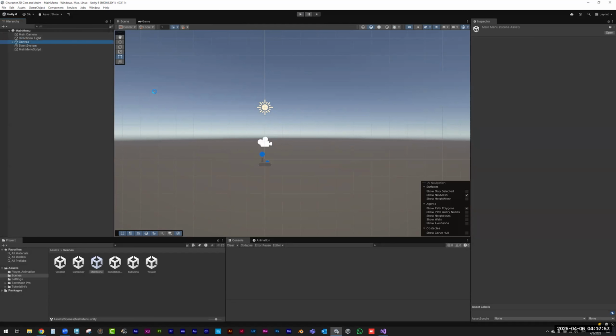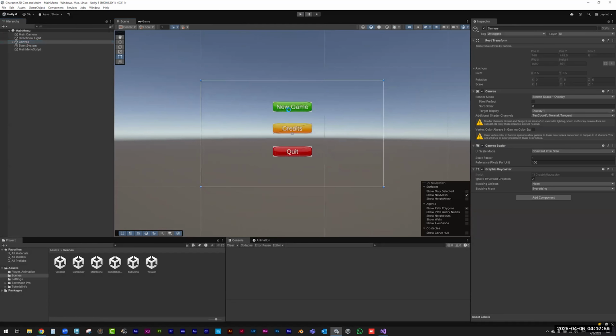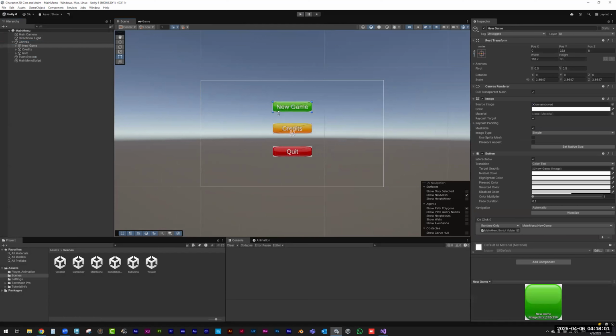Let us see how we can add a sound effect. For example, I'm going to add a sound effect for these buttons. When the mouse moves over it, I'm going to add a sound effect. And when I click, I'm going to add another sound effect. Let me add the first one, the click.